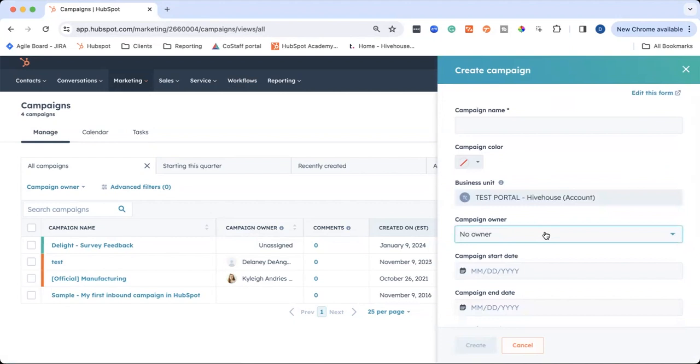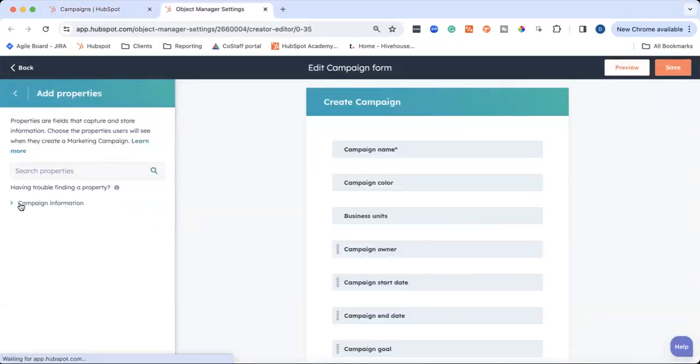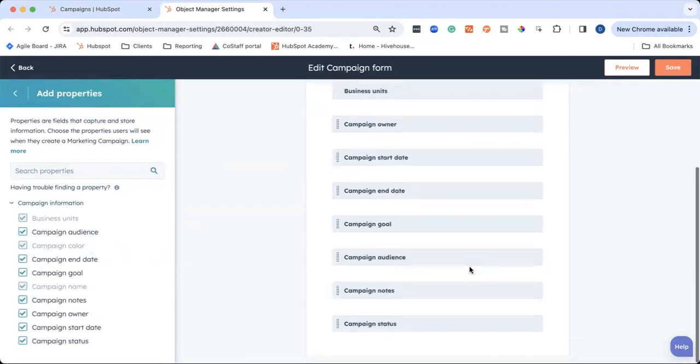If you want to modify how this form looks like you would with contacts or creating deals, you can click on edit this form and modify it. You can see the properties on the side. Now we have all of the campaign information properties already loaded in, but if you wanted to remove or add something, you could do that here.